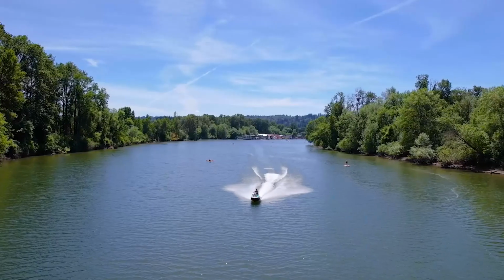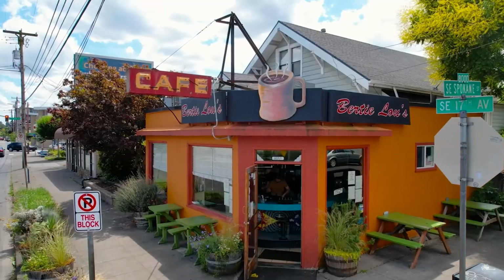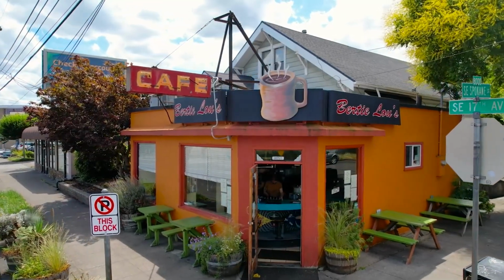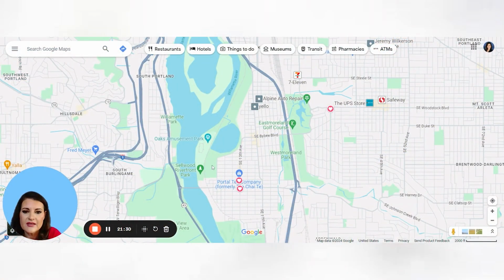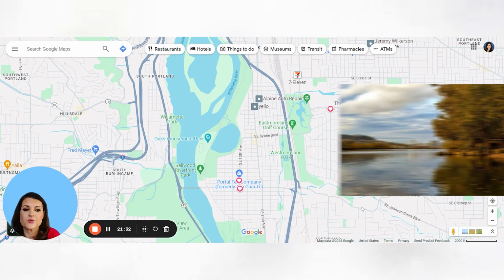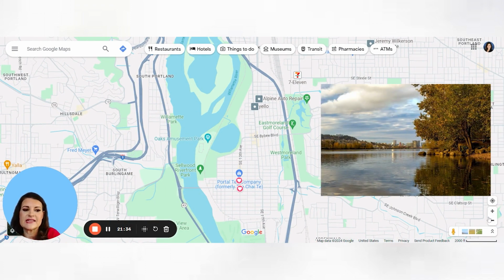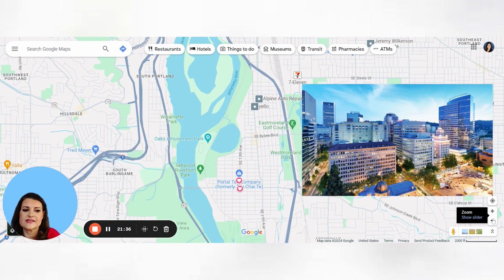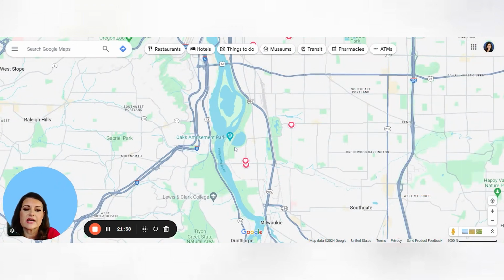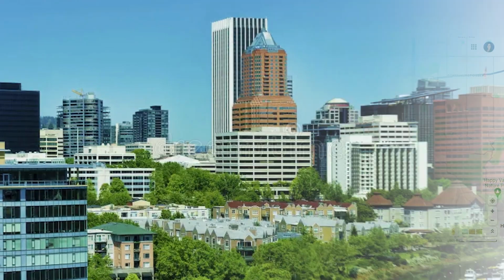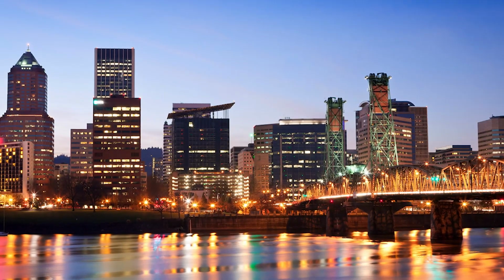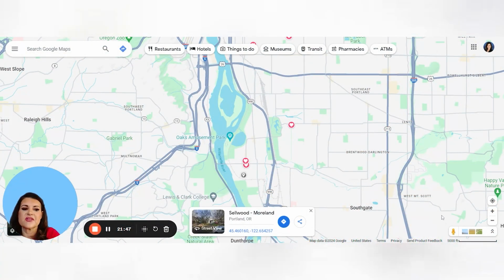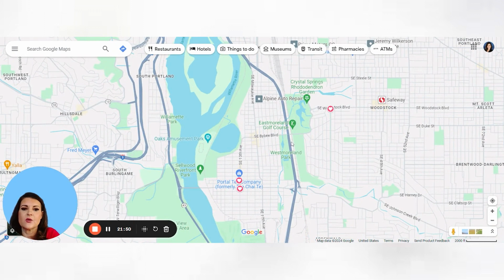So I love Sellwood. If I were to live on the east side, that's probably an area I would highly consider. You can kind of tell it's right up against the river, and it's really close to downtown as well as the west side. We have a lot of people who say, hey, I want to be close to the west side, I want to be close to OHSU, I want to get to downtown fast. This is the area that really suits them, the Sellwood-Moreland area.